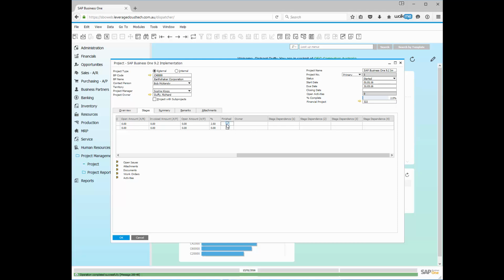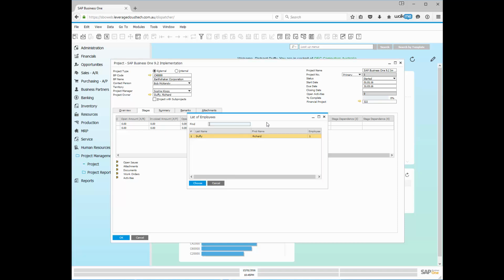All right, now I've made a mistake. I didn't mean to actually finish that. So I can go and untick that again and hit update. And then, of course, our percentage completion goes back. So now I'm also able to allocate each one of these tasks to a different owner. So again, same scenario here. It's just going to go back to your employee list.